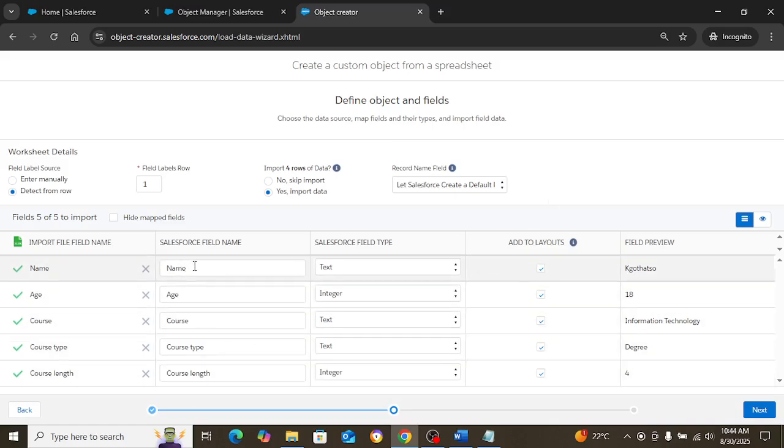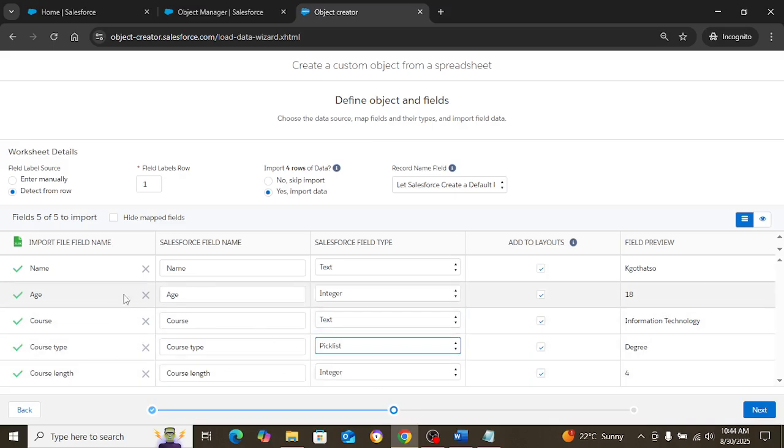So you can see here, my name is a text field, so it detected the type of data that I want there. But for my cost type, I want it to be a picklist. So I have that flexibility to come here to the field data types and change it. So I'm gonna change it to picklist. And this cost length is an integer, the age is an integer, and the cost name is a text, and that's that. And then here you have an option to add them to your default layouts. If you don't want that, you can uncheck this. And now, since I'm happy with everything that I see here, I'm gonna click next.